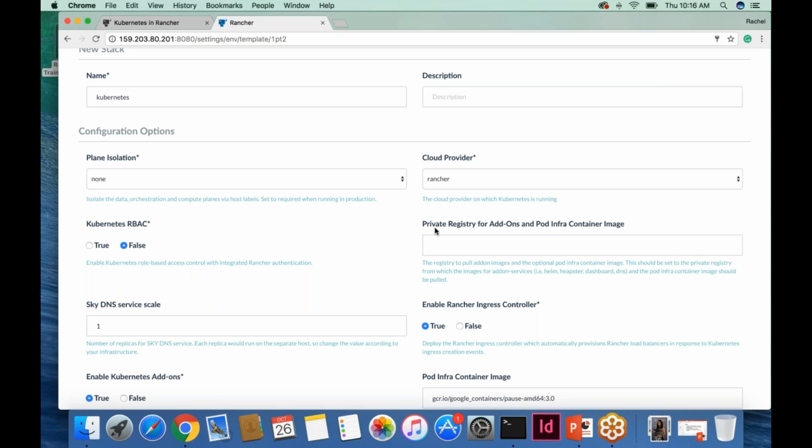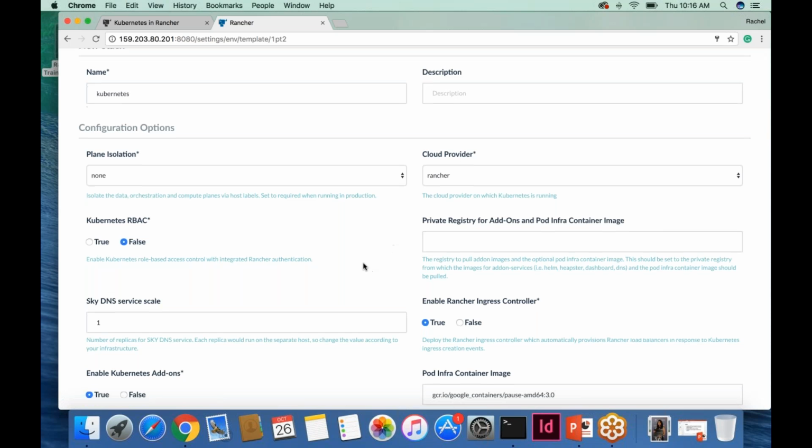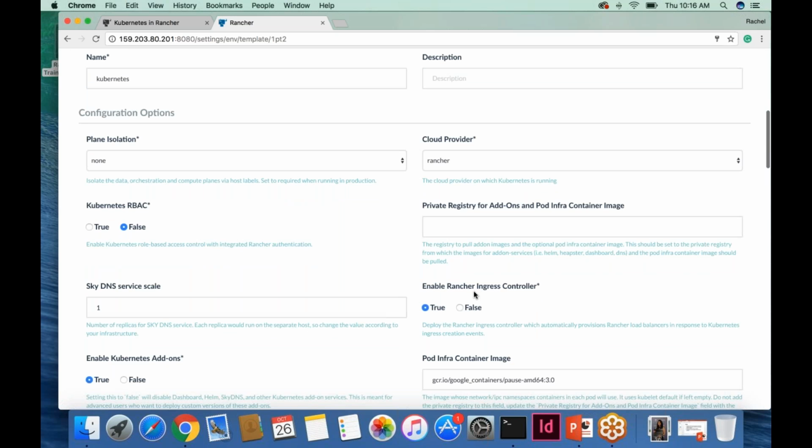And then if you are behind a firewall, you can set your private registry here. And then we have by default the Rancher ingress controller enabled. So if you create an ingress, it'll use your Rancher's load balancer, which is running HAProxy, to service your containers. Or if you want to use something like the Nginx ingress controller instead, for example, you want to select false for this option.